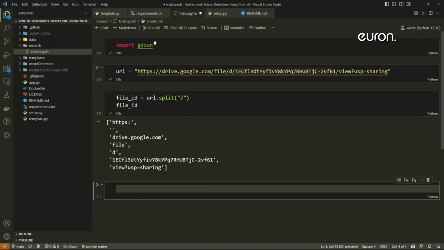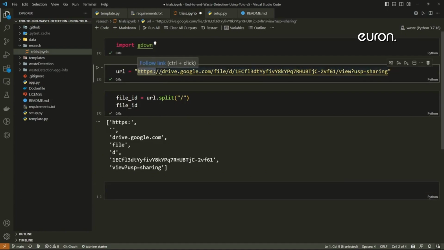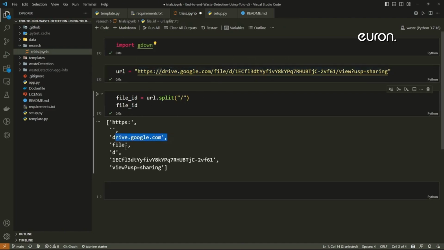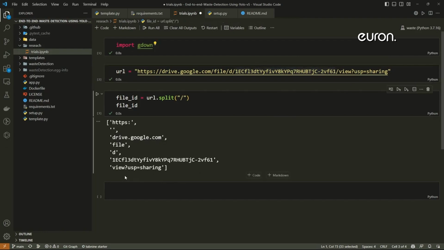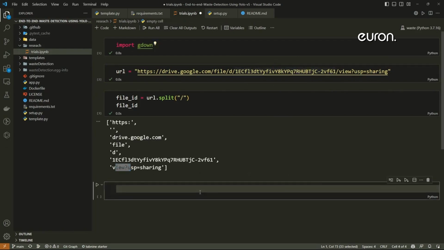As you can see, first of all it returns HTTPS. After that you have the slash. Then again it gives you google.com, then file, then d. After that you can see I have this ID. At the last I have view, then sharing, and so on. Now how can I get this ID out from this entire list?